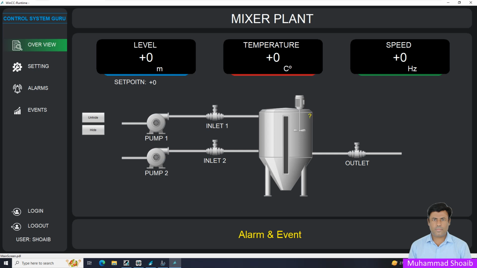Bismillahirrahmanirrahim. My name is Muhammad Shweb, and today in this tutorial video, we'll learn how to configure the text or any object visibility or hide property. In the SCADA system, controlling the visibility of the text or any object is a common requirement for creating a dynamic and user-friendly operator interface. So in this particular tutorial, we'll learn how we can hide any text and object.